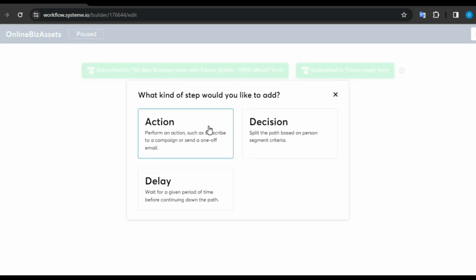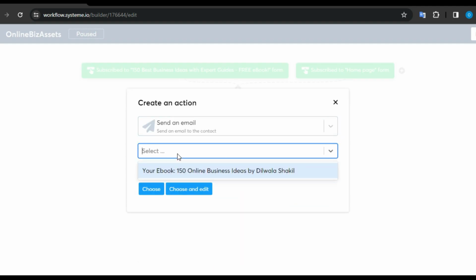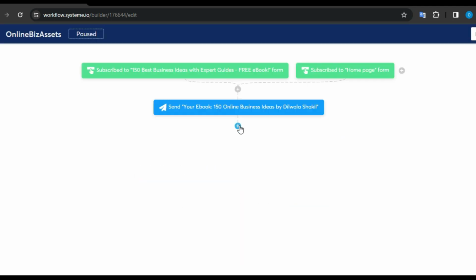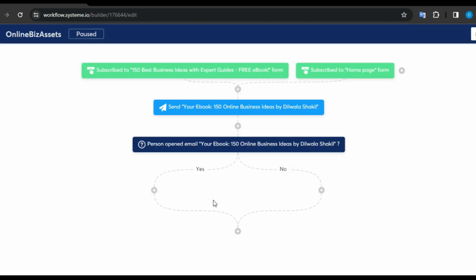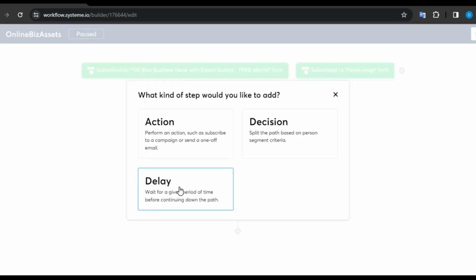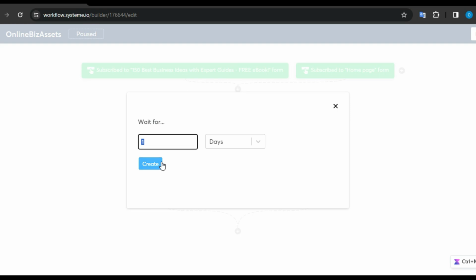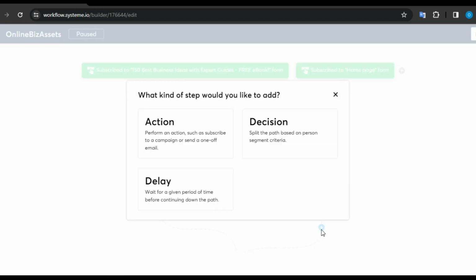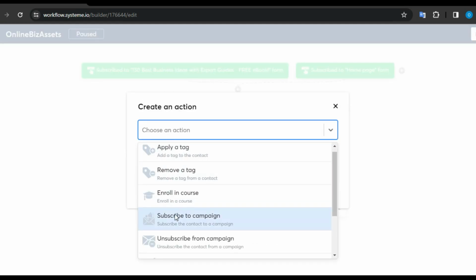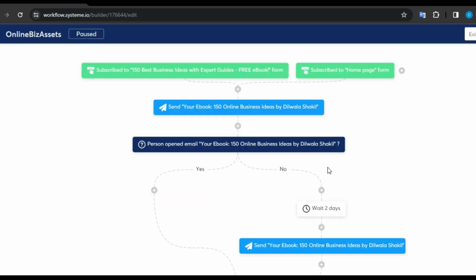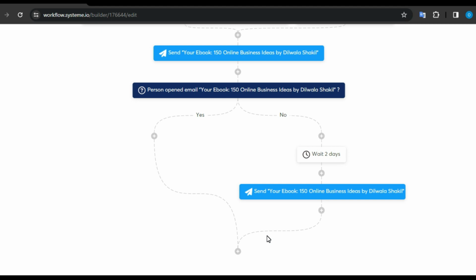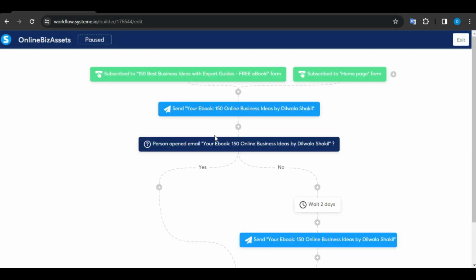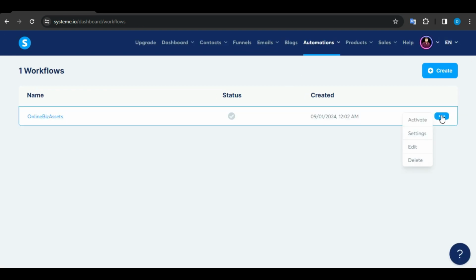We'll send both of them the same email. But if they don't open the email, in the next step, we'll send another follow-up email after 2 days. Systeme.io can also handle more complex conditions and logic according to our needs. When you are done, click on exit and activate the flow.